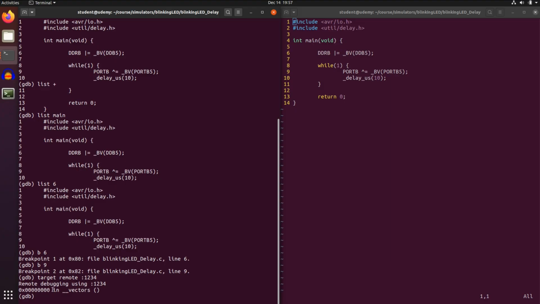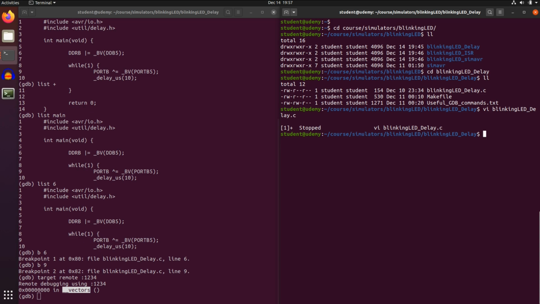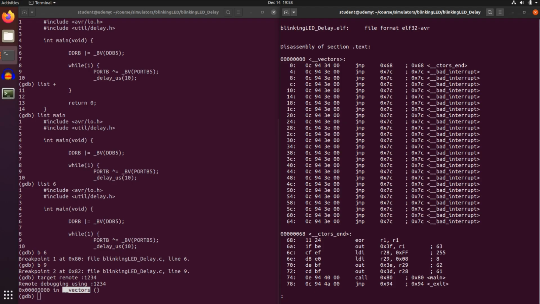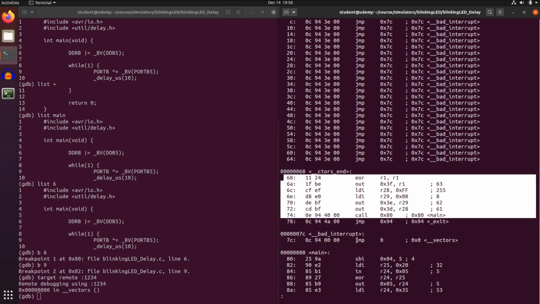Now the program counter is currently waiting at 0, and that is where the interrupt vector table starts. So if I just suspend it for the time being and show the disassembly using avr-objdump of my binary, pipe it through less, we see that the program counter is waiting right here, which is this address, and the first instruction is basically a jump to address 68, which is then here. So the simulator will execute this part and then jump to the main.